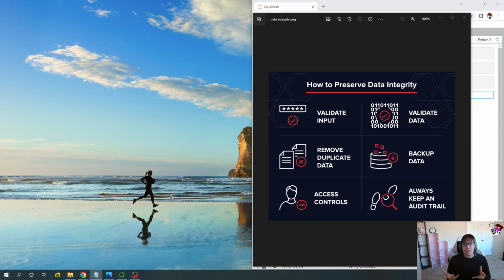So I found this image on Google. I thought it was really neat. So one thing that you can do is validate the input of the data. You can do this by first off setting business rules, defining those data types. That way, the data that's being input is at least what you want it to be.